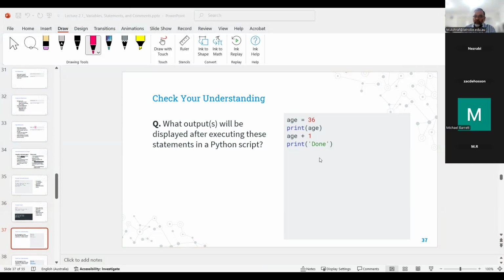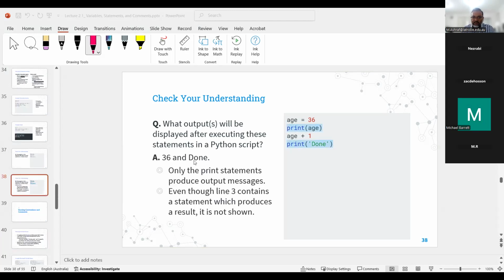Okay, so what is the output of that? So done, right? And the age will be printed as well. So age equal to 36, print 36, and age plus 1, 37. So age will be ultimately 37, right? And print done. So what should be the output of that script? So 36 and done. Good. Hasnain said 36 and done. So this is how we can execute a Python code.